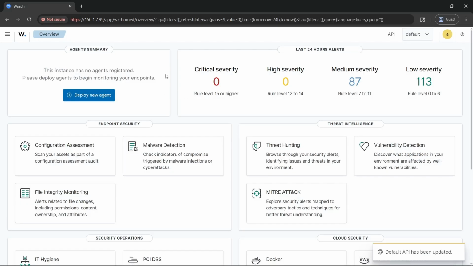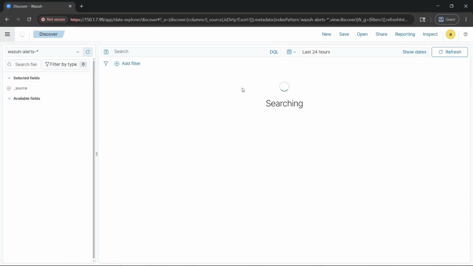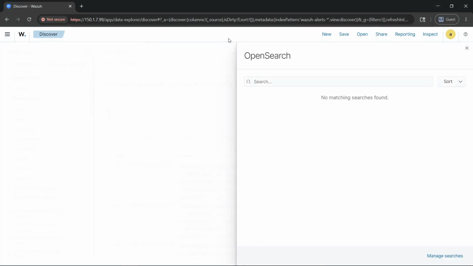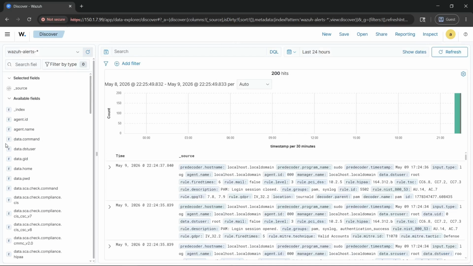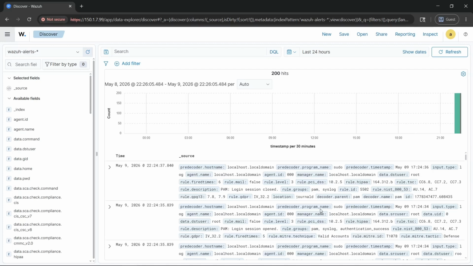Now here we have the main page. In the next video we are going to deploy a new agent. For now I'm going to show you Explore. You can see the logs of Wazuh itself are shown here. So you just click on the left corner hamburger icon, and then in Explore you have Discover. Here you can see all the logs.